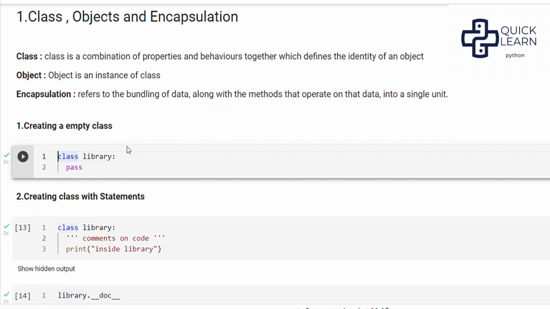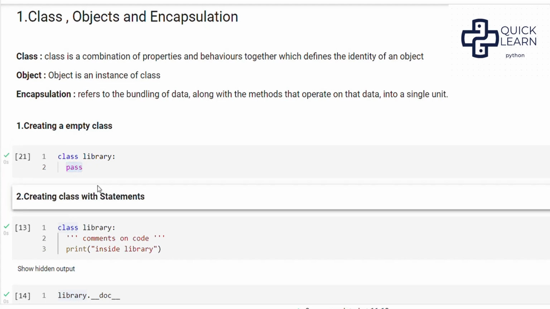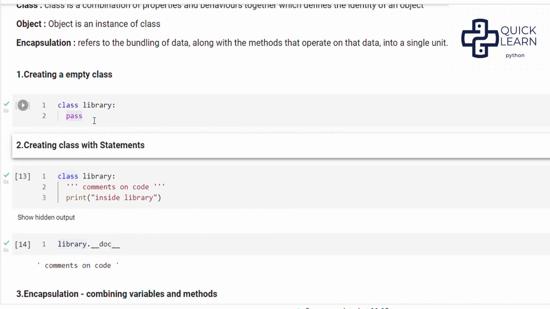Next, let's know how to create an empty class. Here the empty class is created. The syntax to create a class is the class keyword followed by the class name, here library. I am using pass because it makes the class empty. Let's execute this. The empty class is executed here. In this way empty classes can be created.